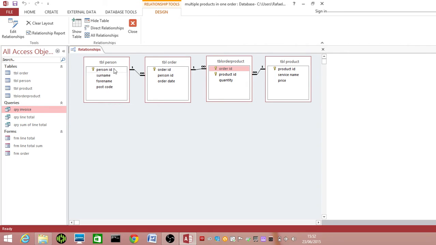So, we have got a four table system that allows us to buy multiple products in one order. I'm going to show you how to make a few queries that build up to make an invoice query. We're going to start with a query to work out the line total.